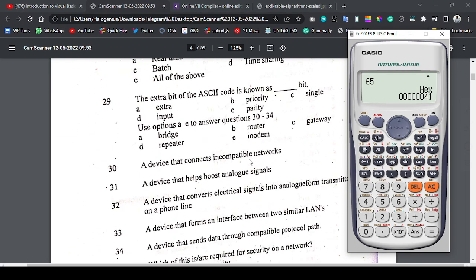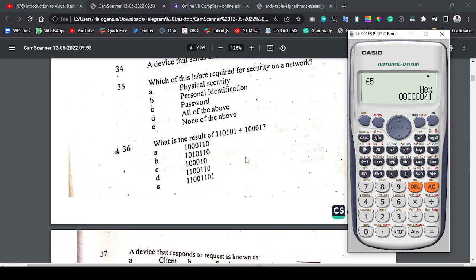So let's just scroll to number 36 and get on with it. The result of this plus this one is quite simple. So if you want to solve it using the calculator, you put it in binary mode.